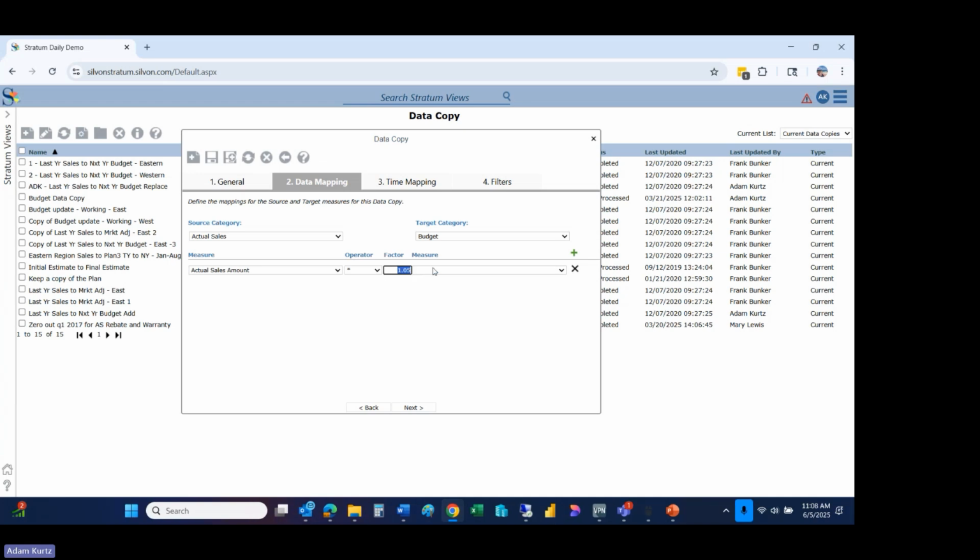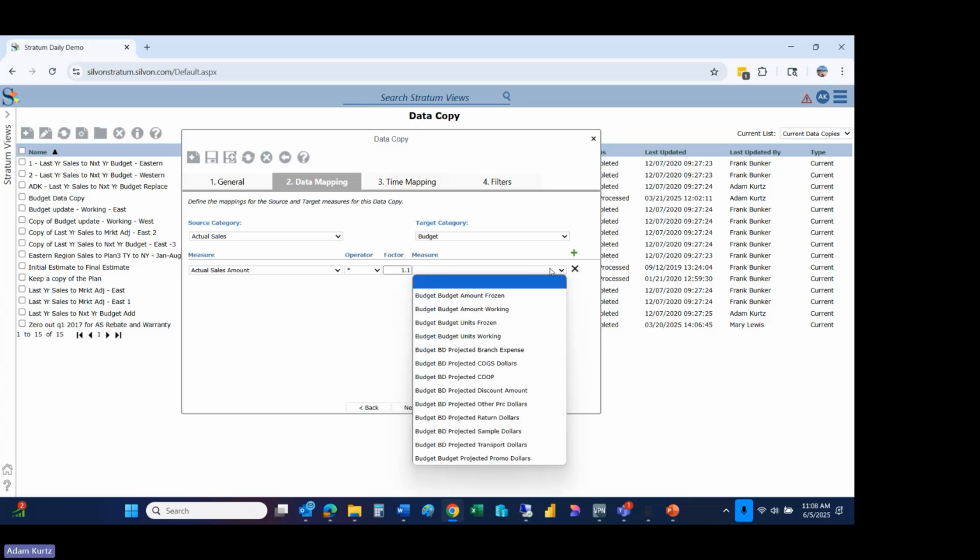If you want to make it less, you can make it a 0.95. So now it's going to actually be a smaller amount as opposed to larger. So maybe you're anticipating shrinking as opposed to expanding, right? Well, hopefully we're all in expanding mode. So we'll go ahead and stick with the 1.1, and then we want to place it into one of my measures. And so this would clearly be a dollar amount.